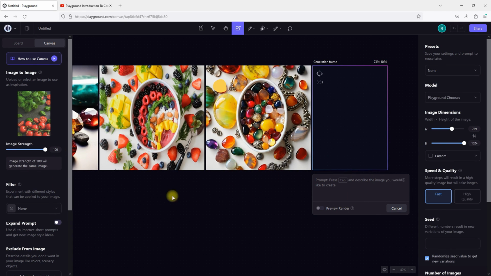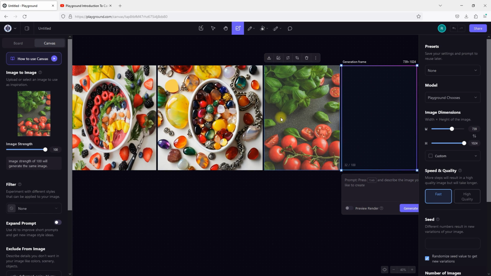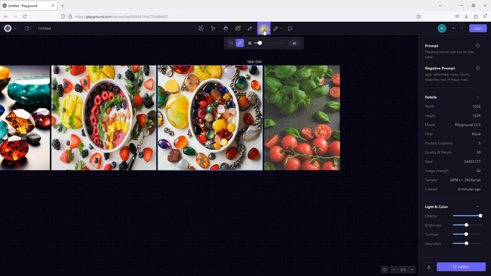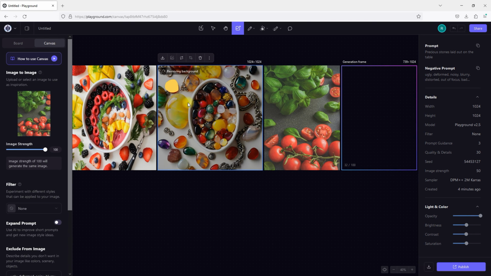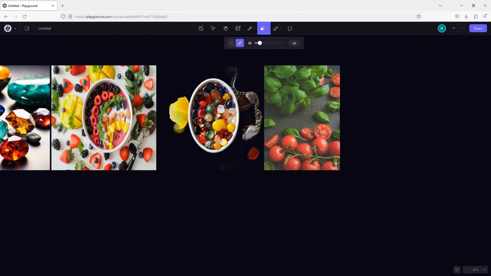Let's try using this image to create something new. Let's upload another image with vegetables, which will serve as the main background. Now, let's apply the background removal tool, and most of the background disappears, although some elements will need to be removed manually.